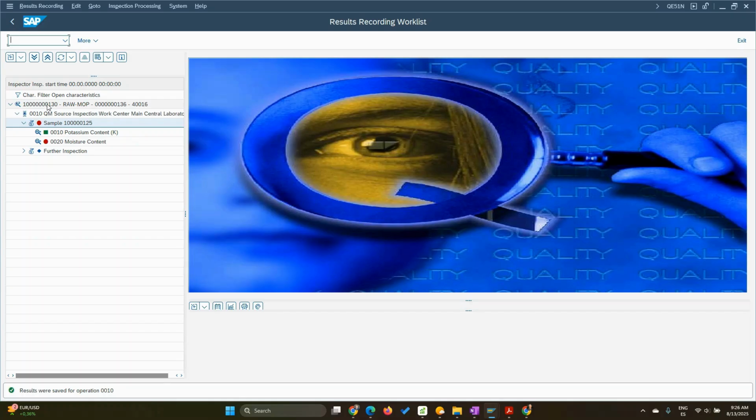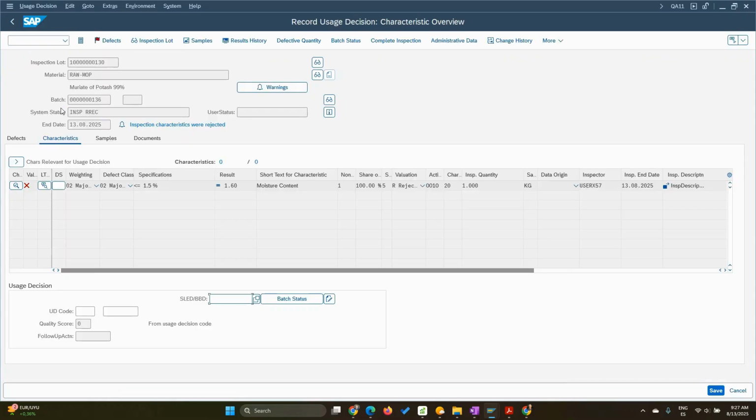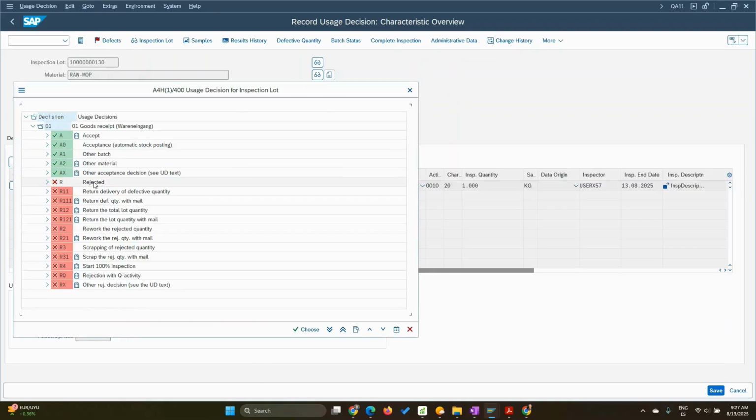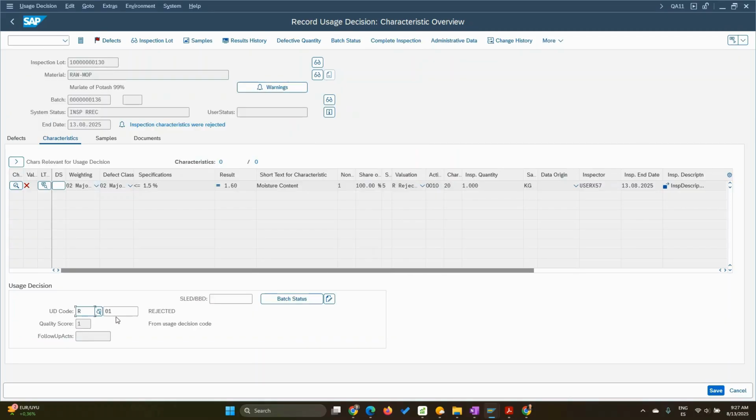Okay, so let me just double click here. So we save time, we go directly to QA11. Okay, so we can see what is off spec, or out of spec. And we should be choosing the rejected code here, right? Okay, let me just press enter, rejected, the code valuation. And let me just save this.